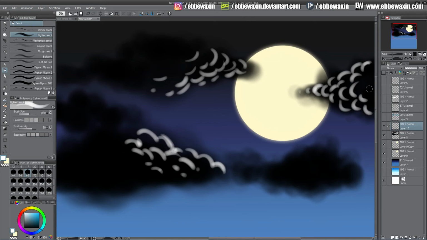Because there's all these kinds of ways of doing clouds, and this is just my way of doing it, because I usually don't do very many clouds. I just do the shape and try to make it work for the image, but usually there's no such focus on clouds and stuff like that.